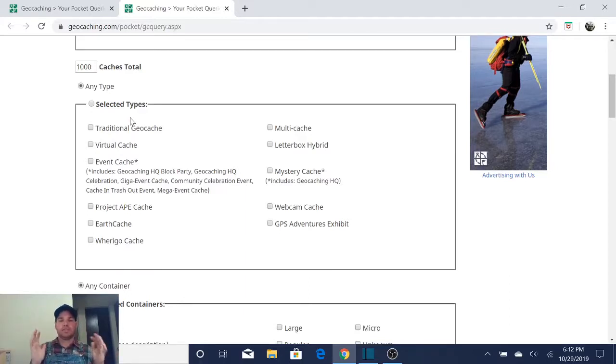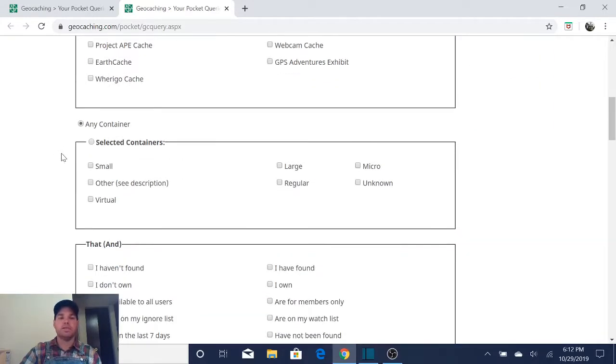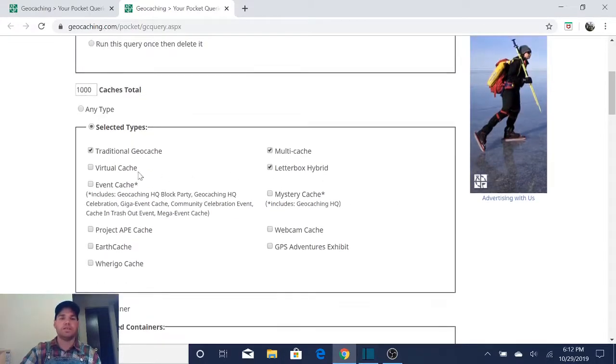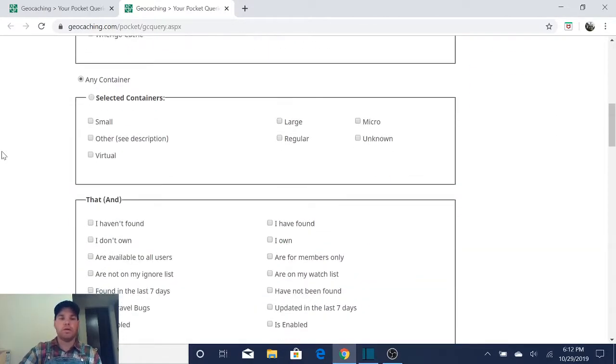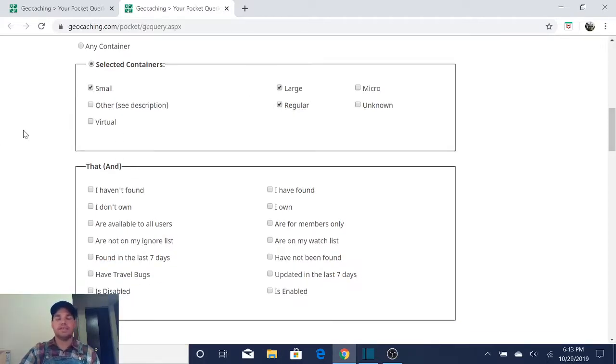If you want a very specific type of geocache that you're interested in finding, this is the section here that you want to use to pull that up. So we're going to look for traditional caches, multi-caches, and letterbox caches for this particular search. Down here, you can select the container size. If you want all container sizes, just don't individually select any of these. And the same thing goes for these. If you want all geocache types, don't individually select them, and the pocket quarry will create a search based on your specific results. We are going to select small, large, and regular as the container sizes that we're interested in finding.